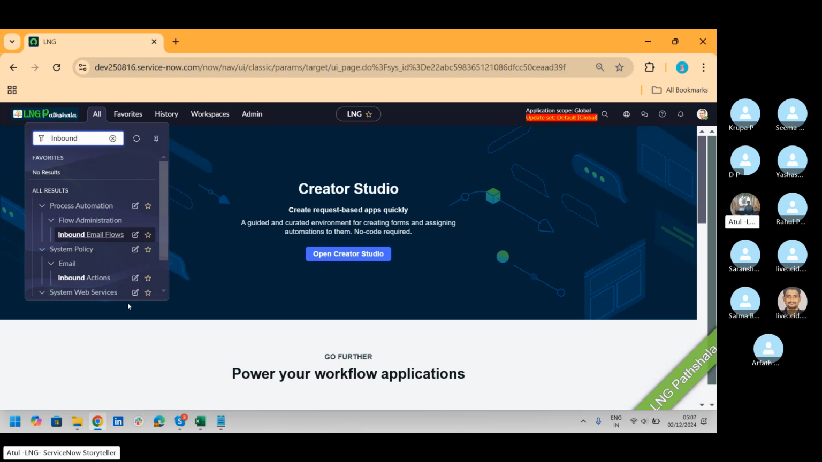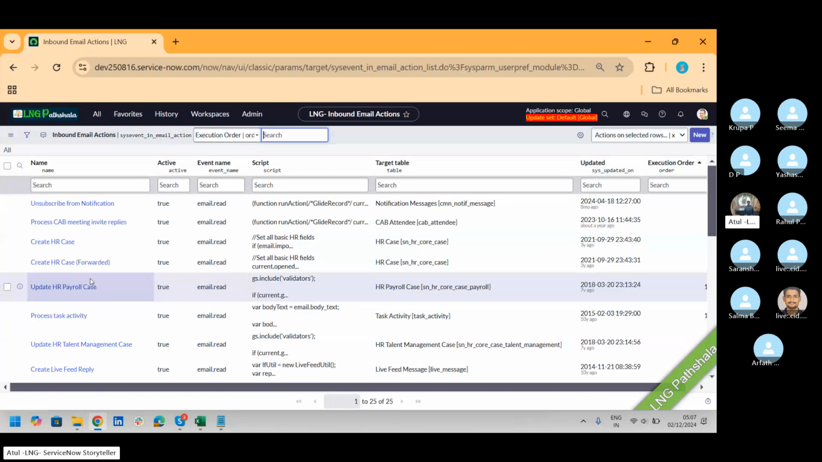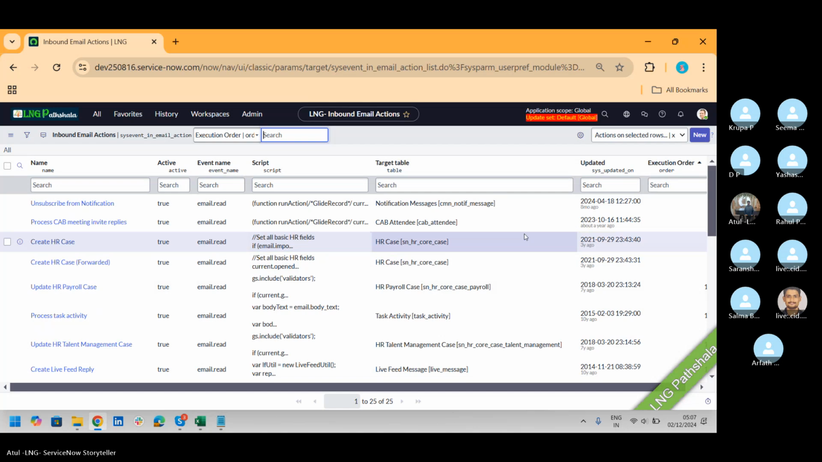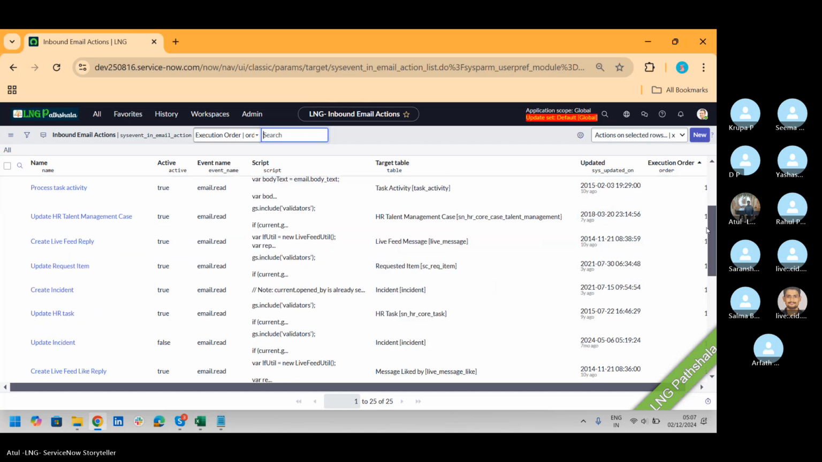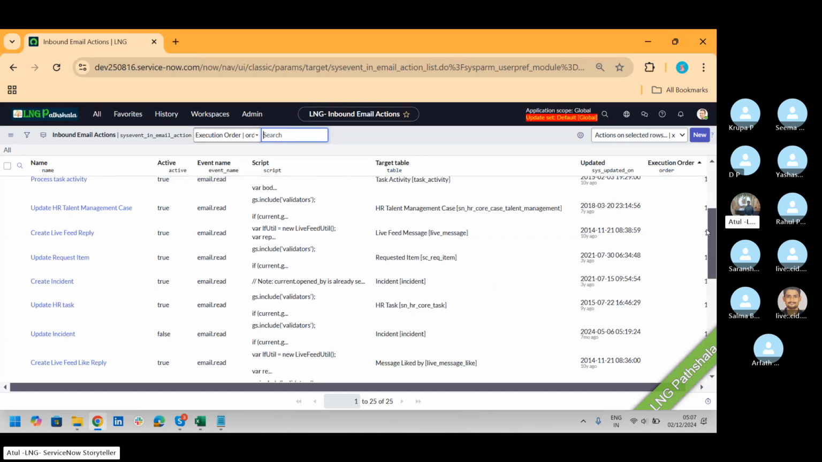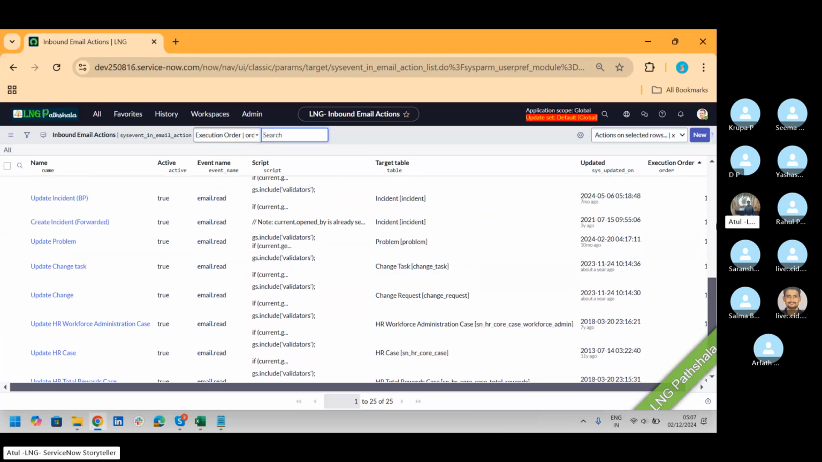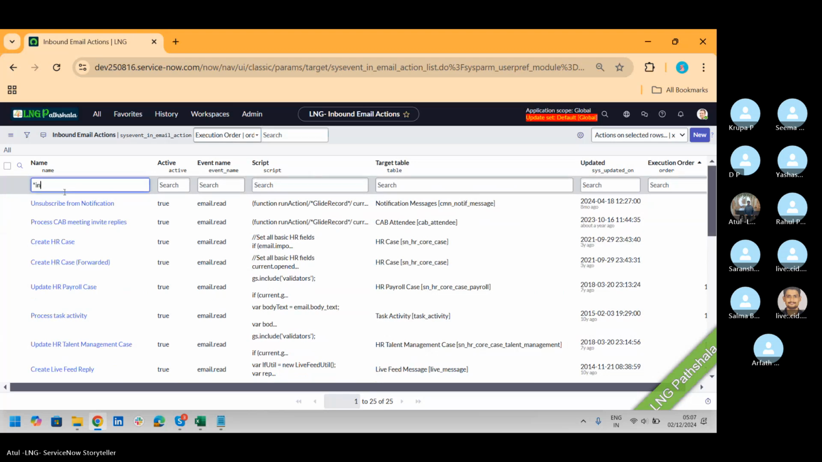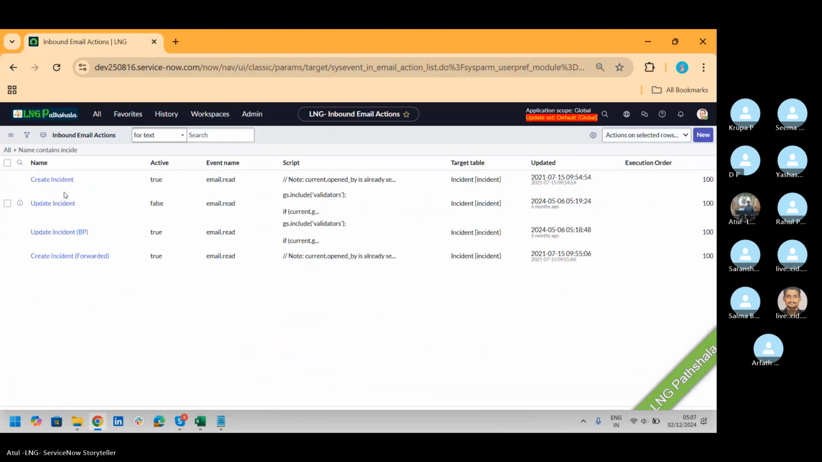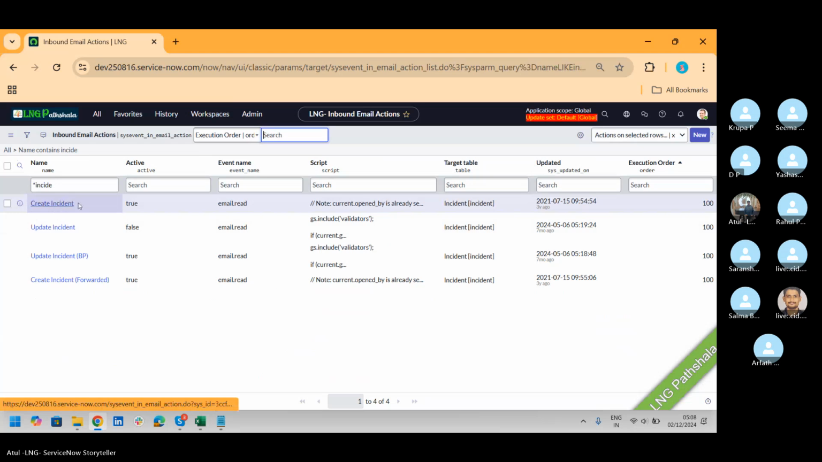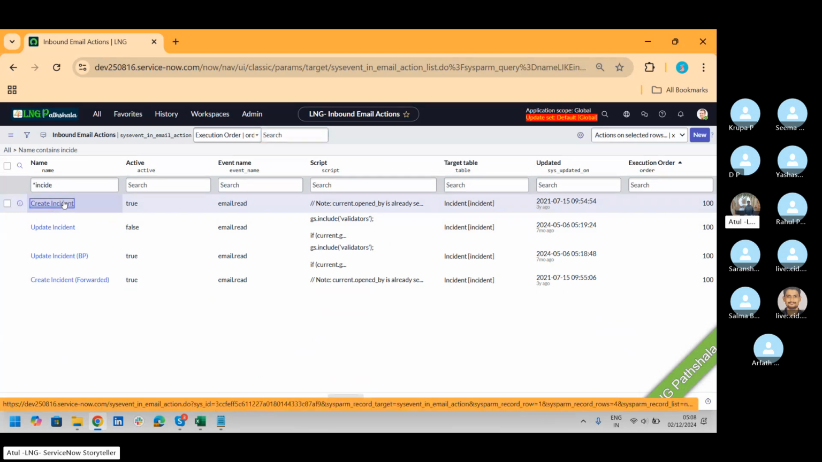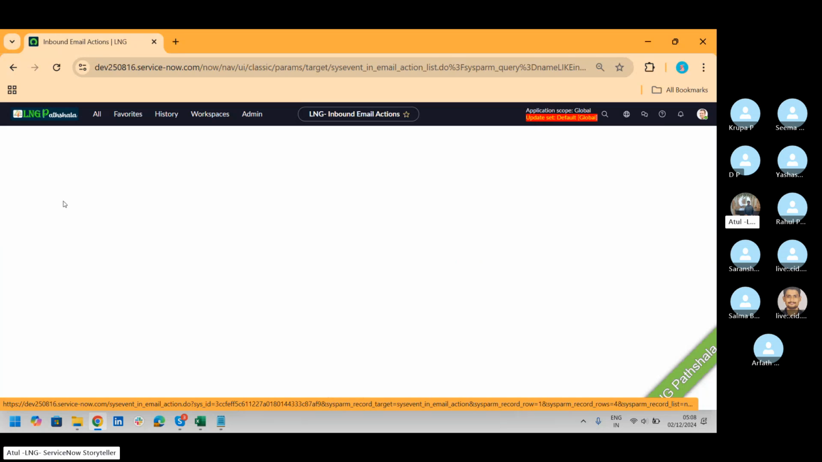Inbound actions. So you can see the out of the box inbound actions have been given here. I'll show you the create incident. Look, we'll search like this. What is it doing? So it is like a flow only.